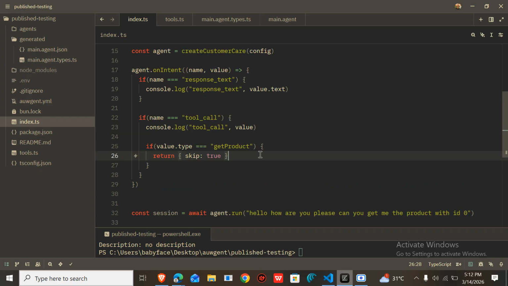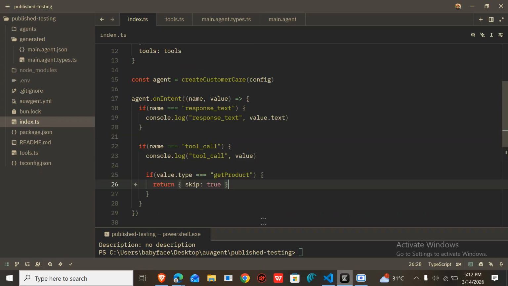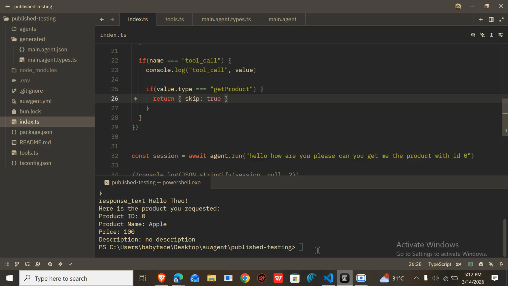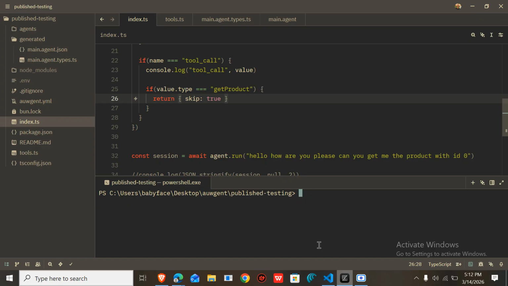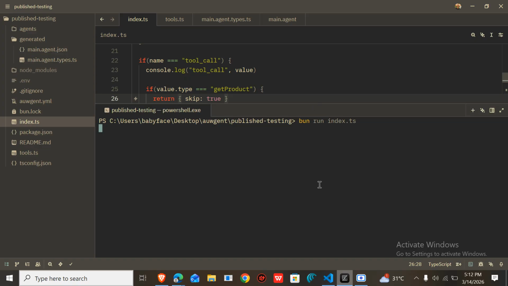So right now, when it calls this get product, it's going to skip it. So I run this. Nothing happened. There's a whole lot of things that we could do, and even when we skip, we could actually let the model know that we've skipped it. But because we skipped it, nothing happened.